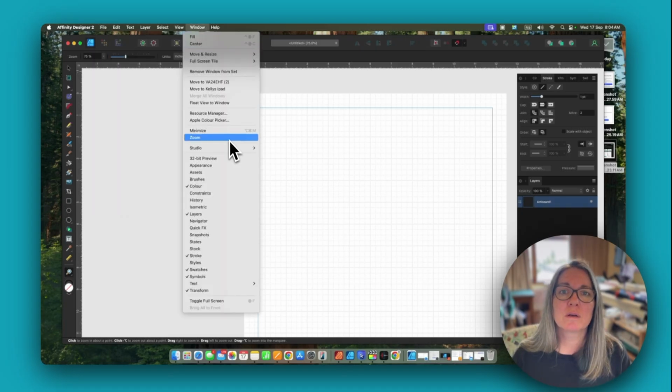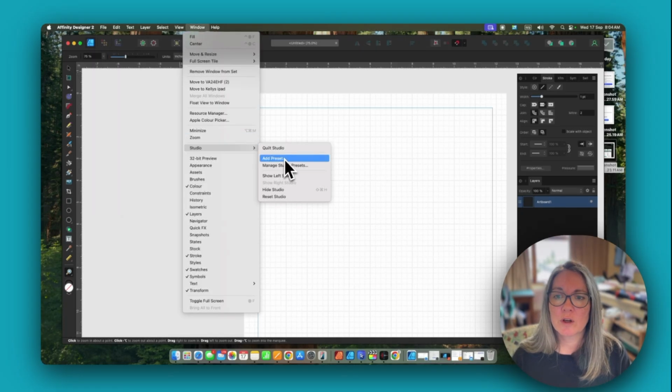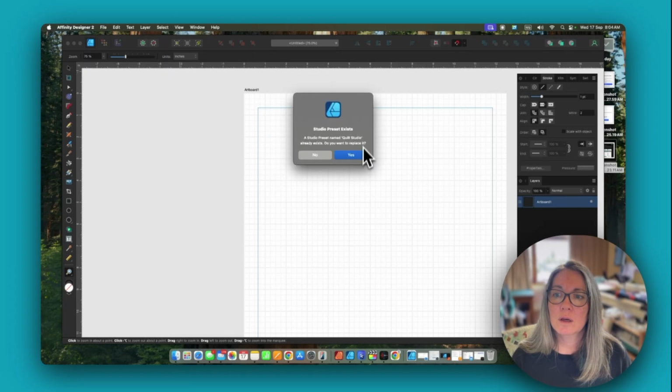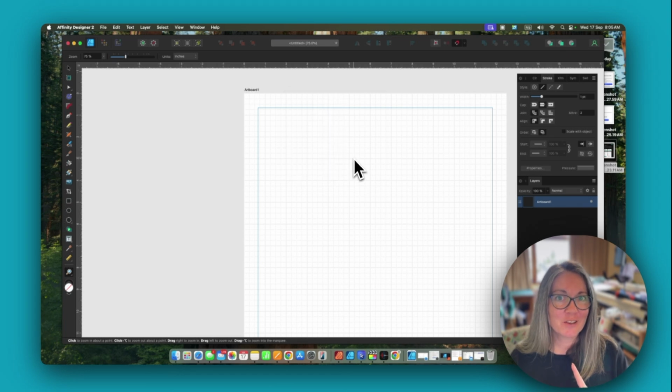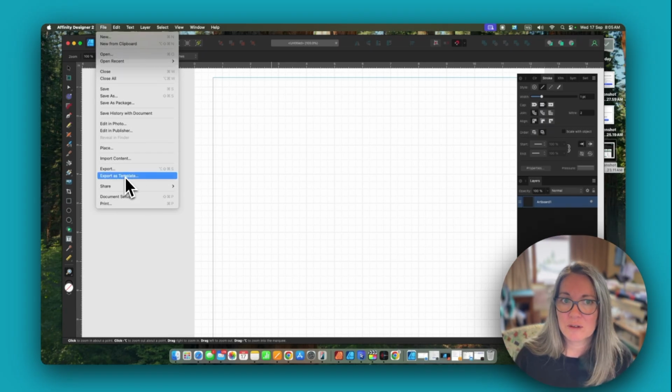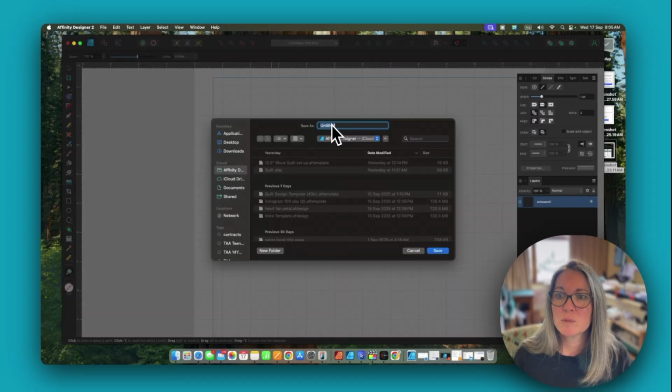So we want to save this as a preset. Window, Studio, we're going to add a preset, and we're going to call it Quilt Studio. Now I've already got one called that that exists. This is actually better than the one that exists, so I'm going to go yes. So it is now called a preset. What we need to do is just export this as a template, so we can reuse this and reuse this and reuse this. So I'm going to export this.